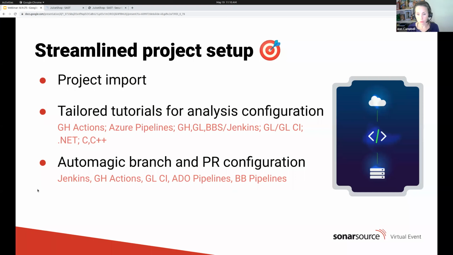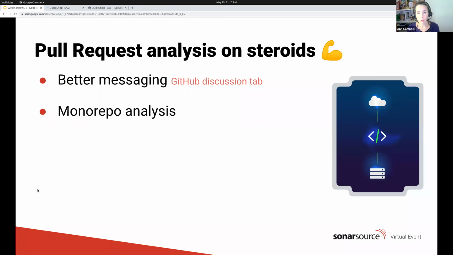So then once you've got your branch and configuration and general analysis correctly configured, then we come to pull request analysis on steroids. So the thing to note here is that in 7.9, we had PR analysis and decoration for GitHub, but we didn't have it on the discussion tab in GitHub Enterprise. We've added that in GitHub Enterprise, and we've given you pull request analysis and decoration in the other 7 variations. So github.com, Azure DevOps Services Server, etc.